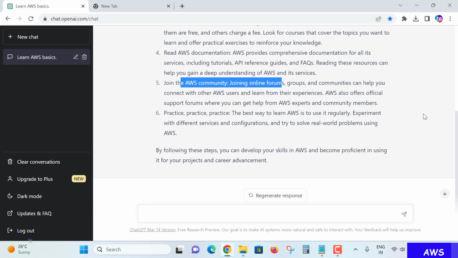Just try it out and practice. Yes, regularly you have to practice and experiment with the different services, how to configure them, how to make them functional, all these things. If you add these real-world problem-solving skills to your career and your AWS skill set, then definitely you will stand out as an AWS professional in the cloud environment. Why don't you try today?